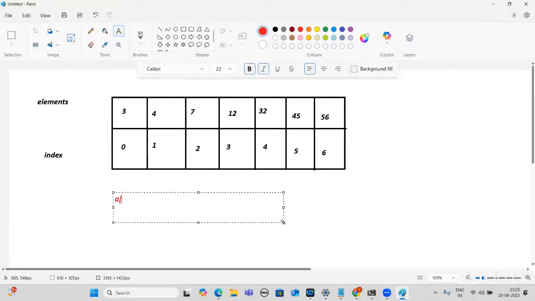Yeah, 3, 4, 7, 12. Okay, you want these 4 elements. So to give those 4 elements, first I need to give my start index. What is the start index for 3? It is 0. It is mentioned here. So I'm just writing 0.